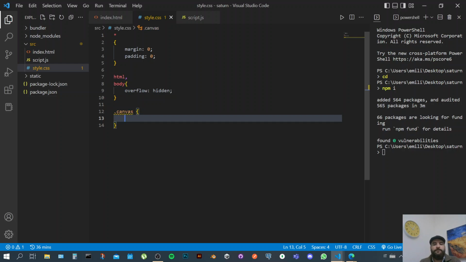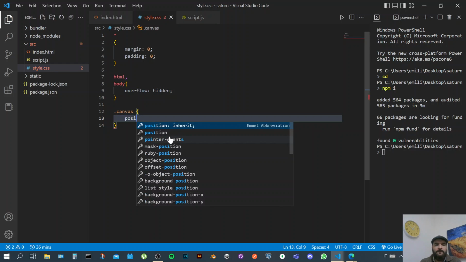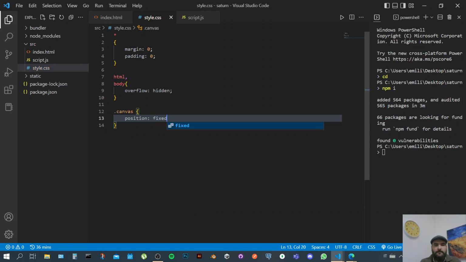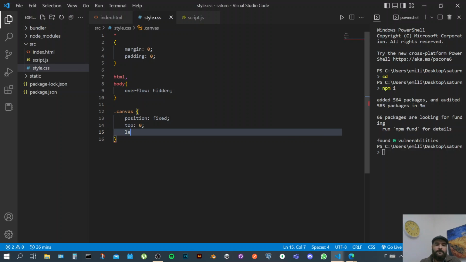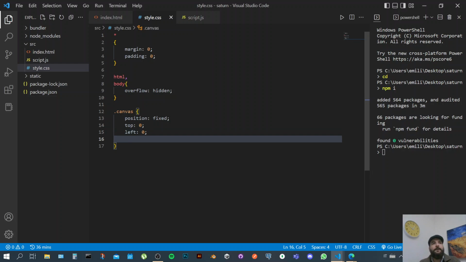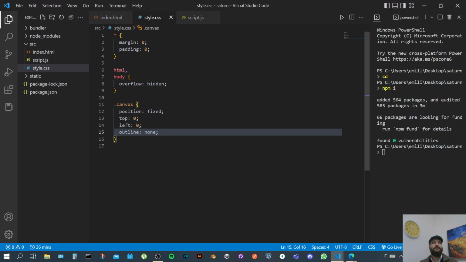So here, canvas, position fixed, on top 0, on left 0, and outline none. Okay, just the very basic styles. We don't need much because we will create a 3D scene, so we don't need the CSS.